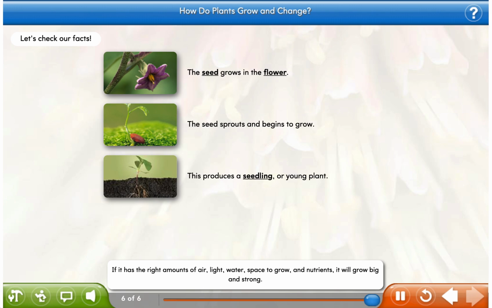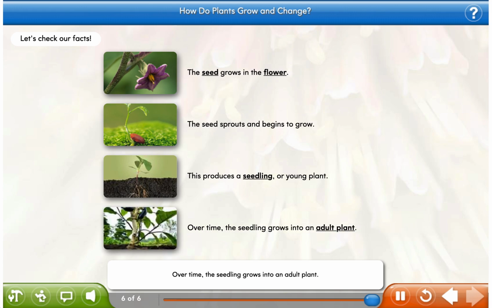If it has the right amounts of air, light, water, space to grow, and nutrients, it will grow big and strong. Over time, the seedling grows into an adult plant. The young plants often look very much like their parents. The journey from seed to adulthood is called a life cycle. Now that you've finished this lesson, if you wish, you can go back and review any part of the lesson again.